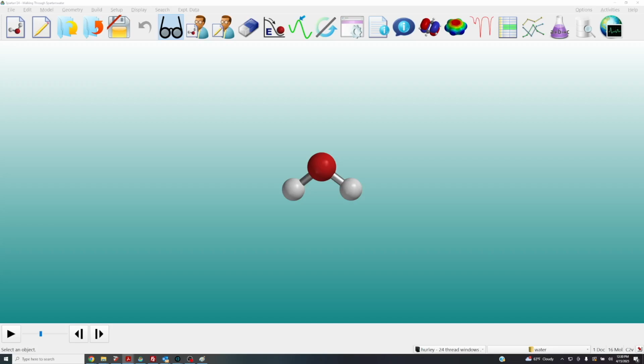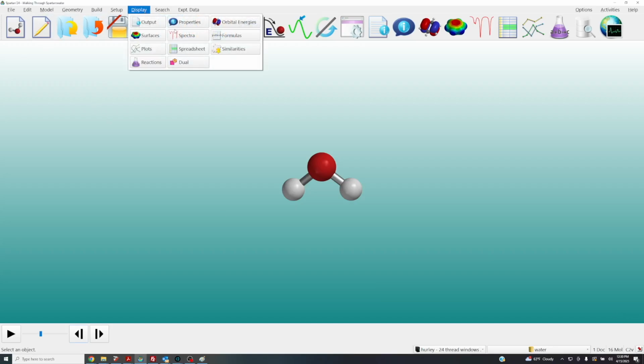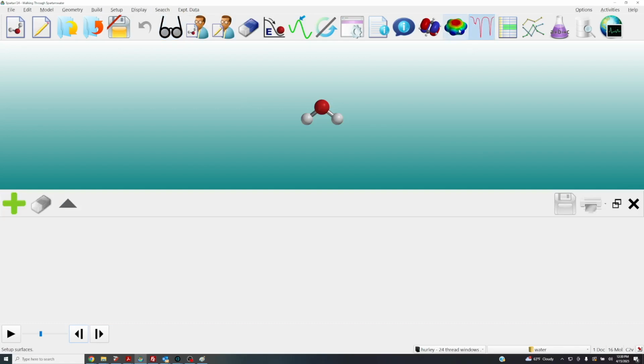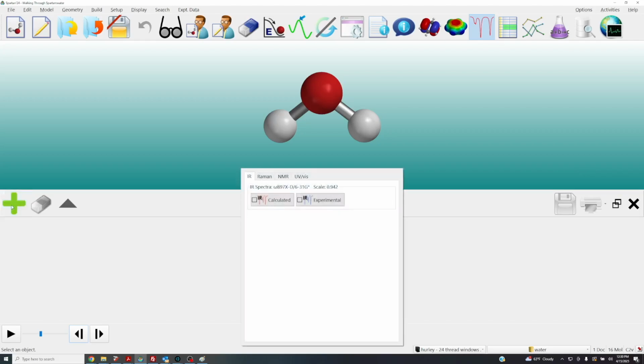You can get to all of the spectra plots in Spartan from the display menu, spectra, or it's the little IR spectra-looking icon up to the right hand side, just to the right of the electrostatic potential map icon. Clicking on that will expose a pane. Here I'll zoom in a little bit on the molecule so we can still see things. In the upper left corner of the pane, you'll see a little green plus icon which says add if you hover over it. So click on that, and let's add the calculated IR.